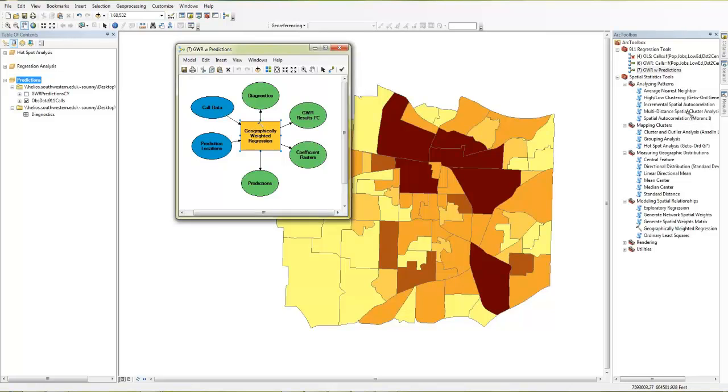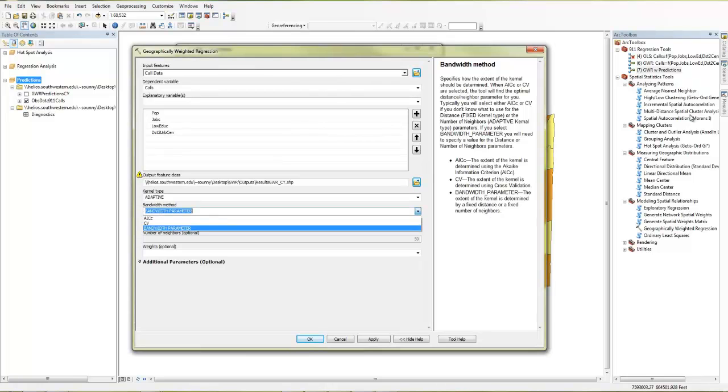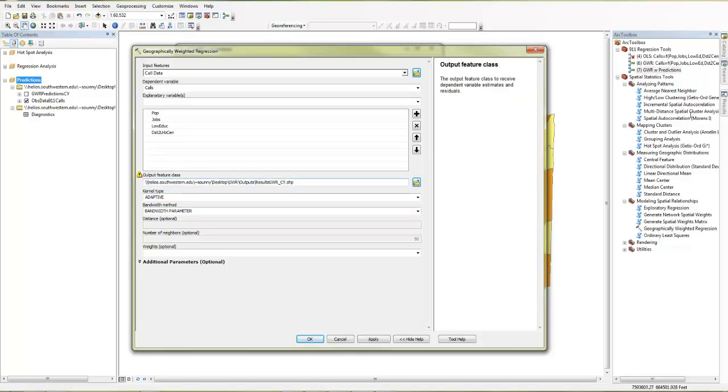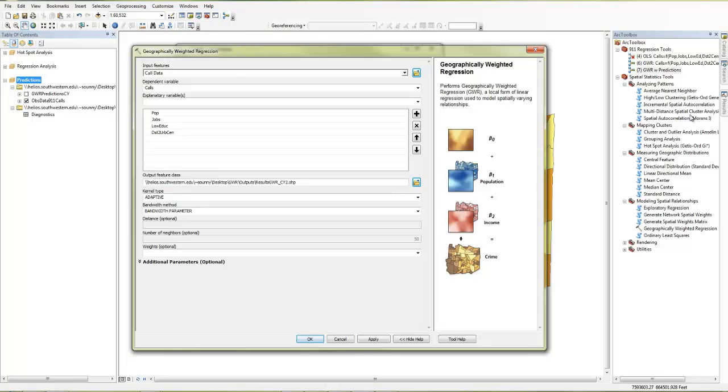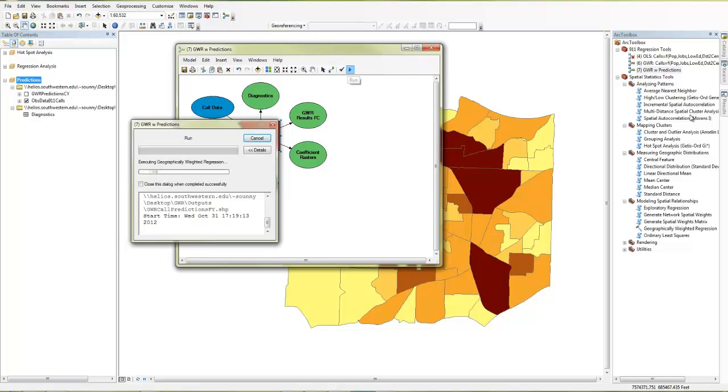So we're going to want to run our model now, so we'll hit the run button, and it failed. Actually, if you switch it from AIC and then switch it back to bandwidth parameter, it ends up working. Let's just call this 2. After everything seems nice, these are the different settings we want. Pretty much what it's going to do is take the beta values and try to predict, in this case, not crime, but 911 calls. We hit OK, and our geographic weighted regression, we hit run, and it's going to run through the model.